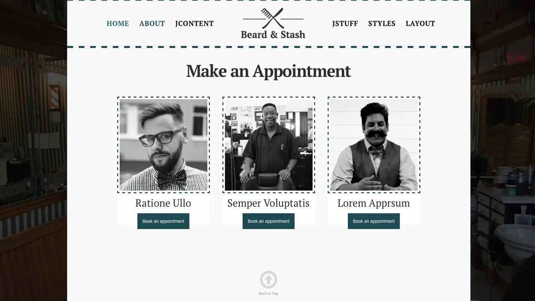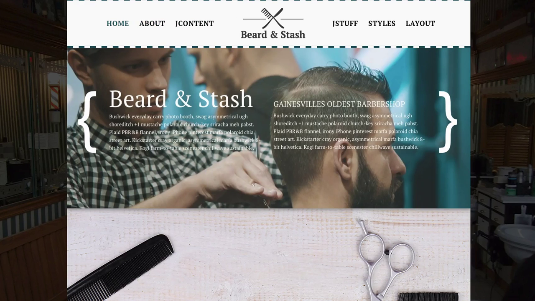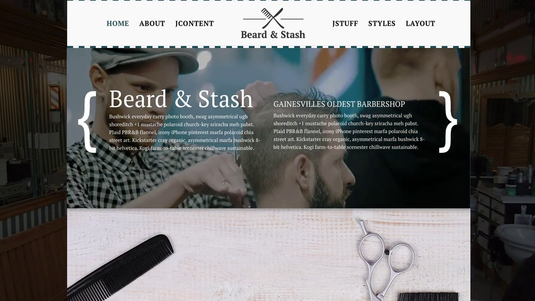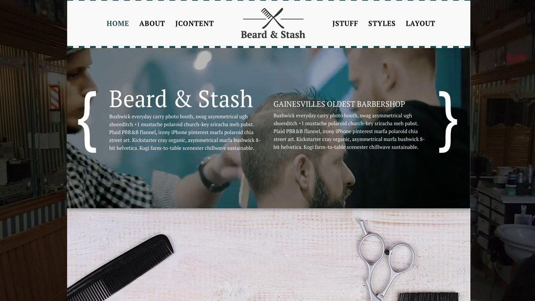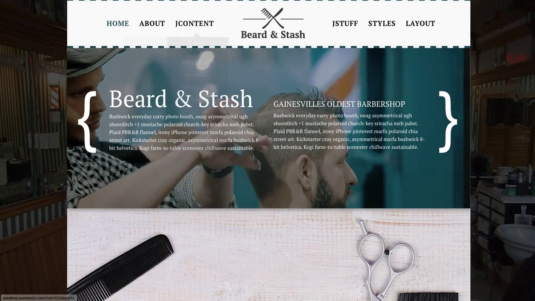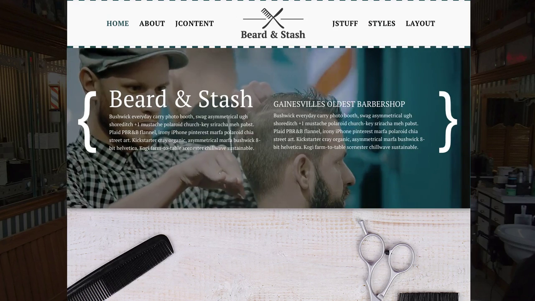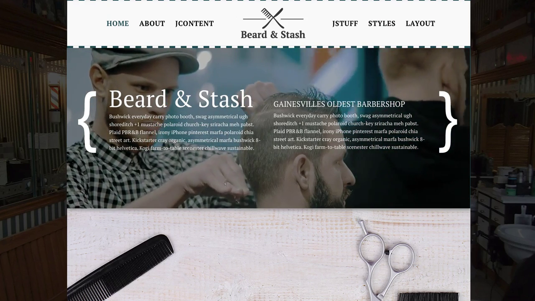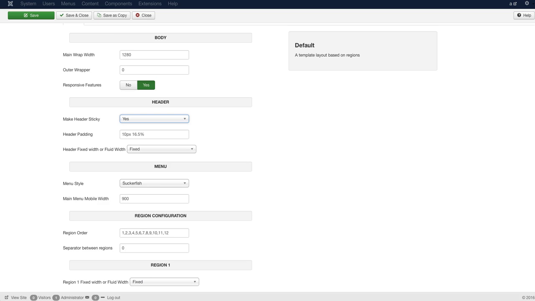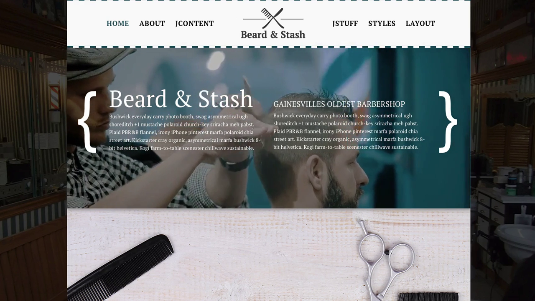So with our template right now, as you see, we have a fixed width here. So that means that 1280 that we started off with the width, this is 1280 right here. Everything outside here is just extra. So when you select the fixed width, it's going to adhere to this main wrap width of 1280. If you set it for fluid, it would go all the way to the left and the right.